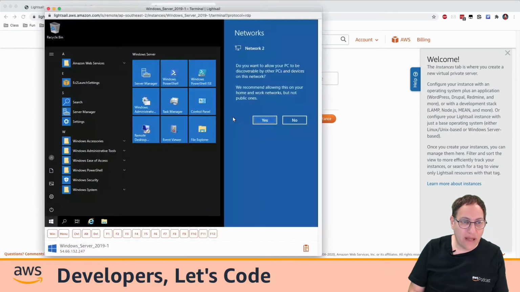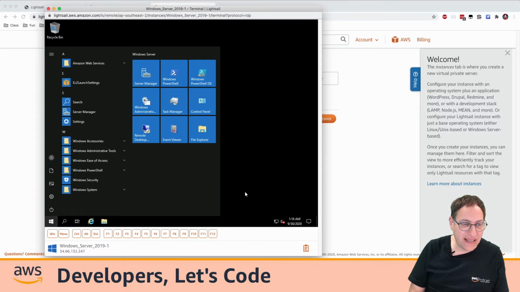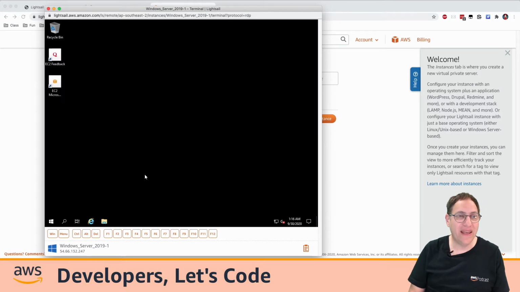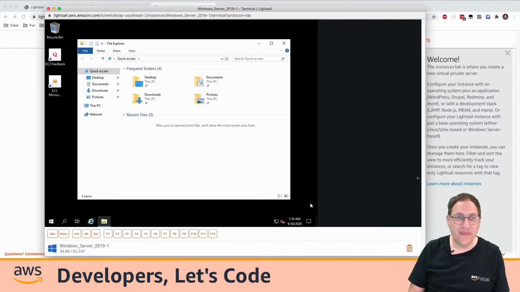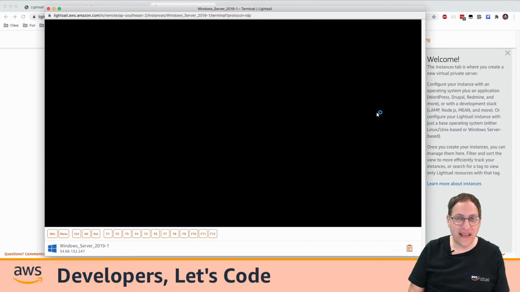Okay, so I opened up my Windows instance, and here is my standard Windows instance, and amazing as it is, it's actually running in a tab in my web browser, which is really, really neat. And I can resize my window, and up it comes.